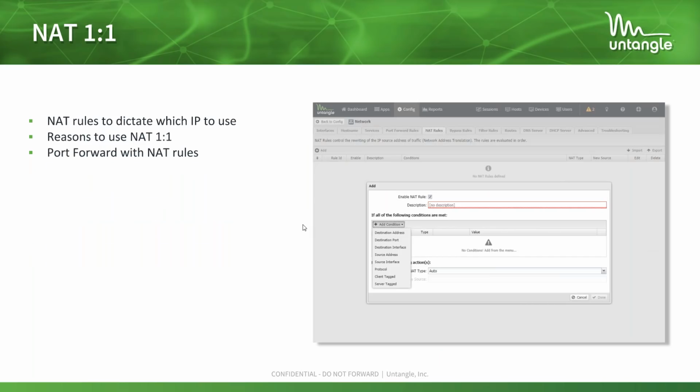Moving on from port forwards to look at NAT. NAT and port forwards actually, in a lot of cases, go hand in hand. NAT is used to dictate what IP address to use when traffic is traversing out of your network to the external world. While there are several use cases for why you may want to do that, some of the most common ones tie directly into a port forward.